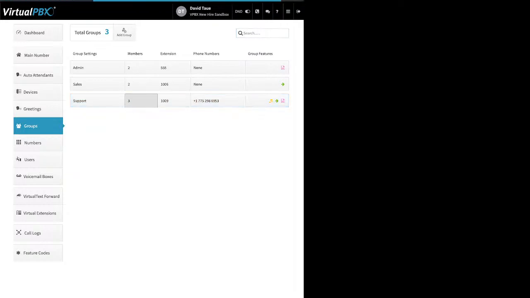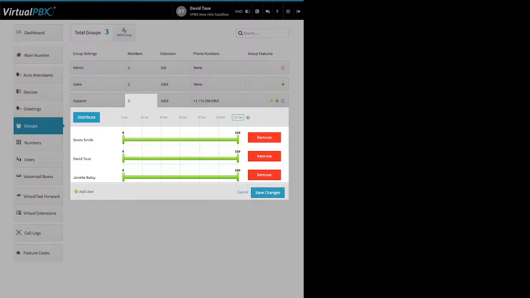Next up, we have the members box, right? This shows your staff members that you've assigned to the group and how you're offering calls to them. In this case, I have blast ringing or ring all set up, so whoever answers the call first gets it.